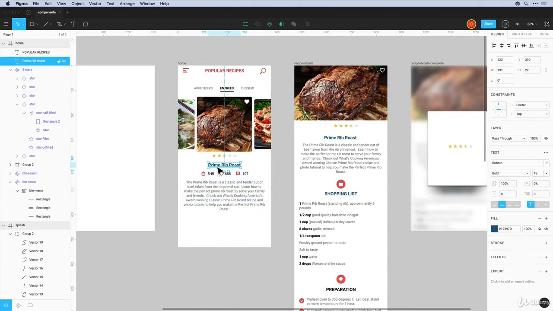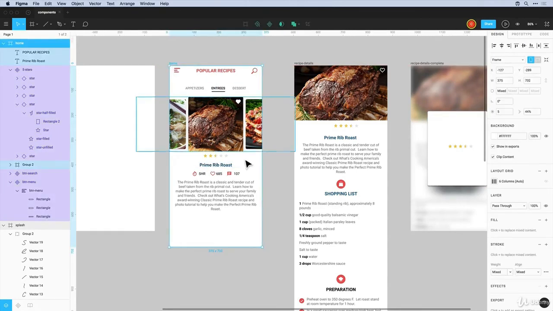And same thing here, we can actually stretch this here, depending on if the text increases or decreases, we still want it to have 20 pixels on the left and right. So we're going to choose left and right here. And now check this out.